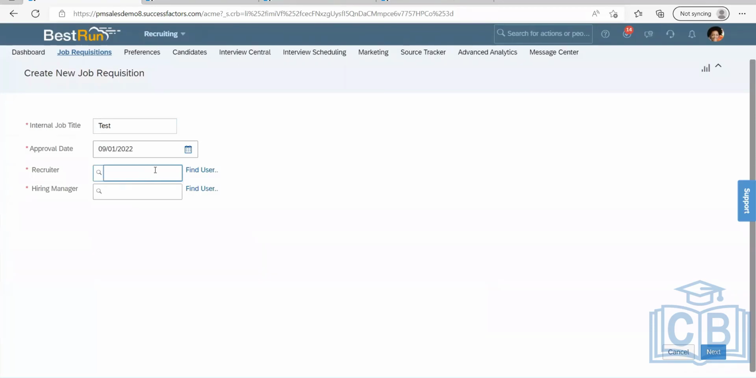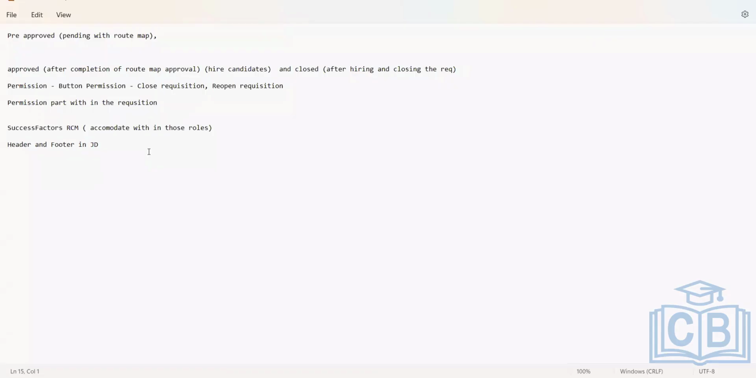In this part, we define who is the recruiter and the hiring manager. That is the reason. Okay, yes, I forgot that one. Good idea. So now we have completed the requisition part.